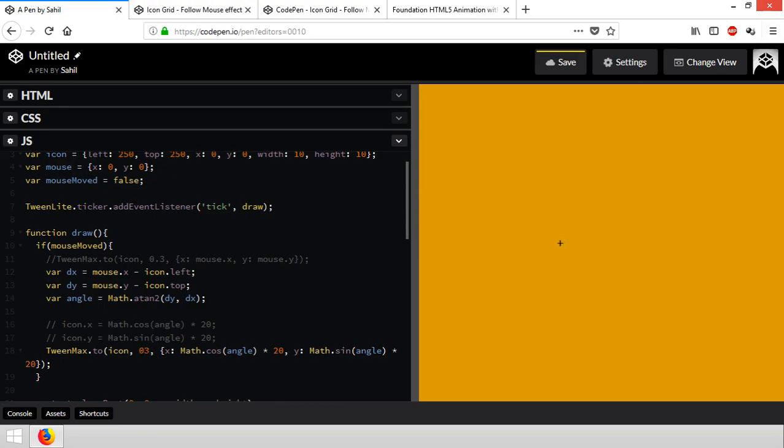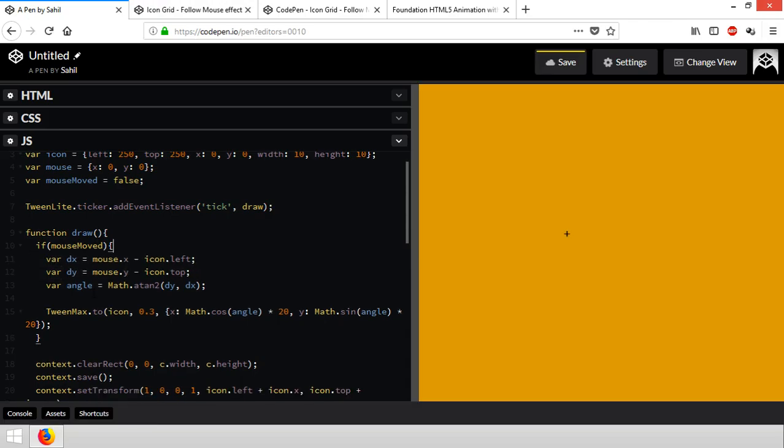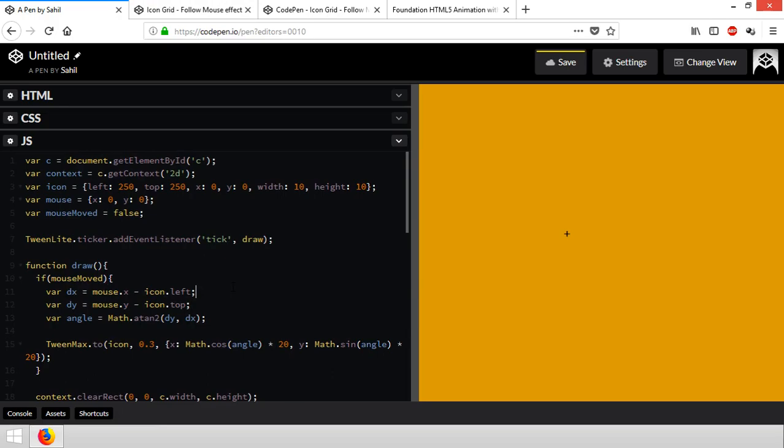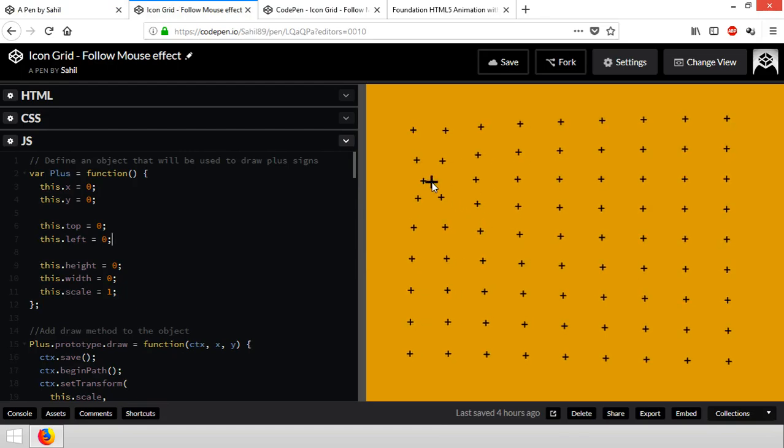So that's all. This is how the basic math works behind this whole effect. In next video I will show you how you can create the grid and how you can use this math to create this icon grid.